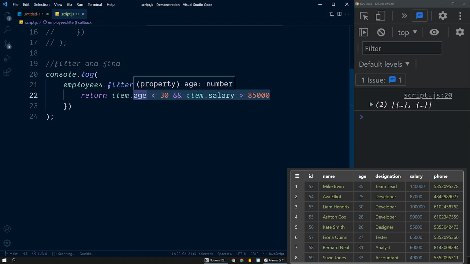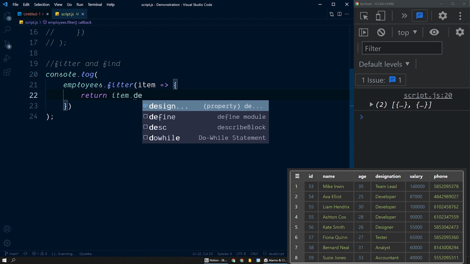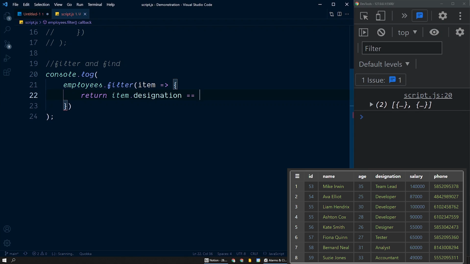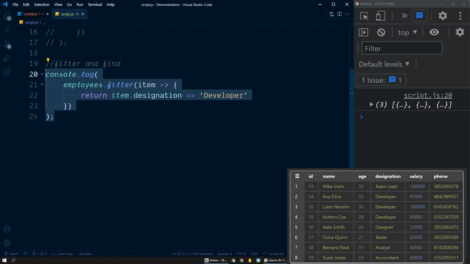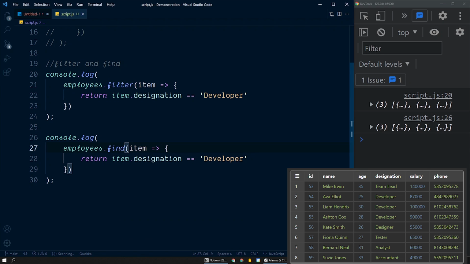Now here I will try to retrieve the software developers. So designation is equal to developer. In return we got 3 employees. Now let's call the find method over the same criteria. Instead of filter, let's call this find method.